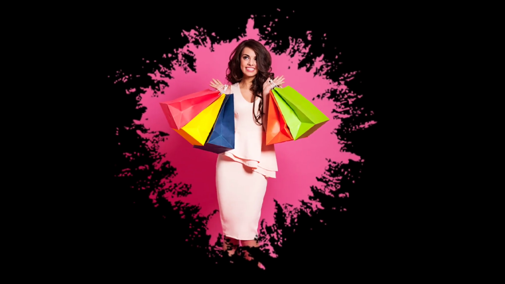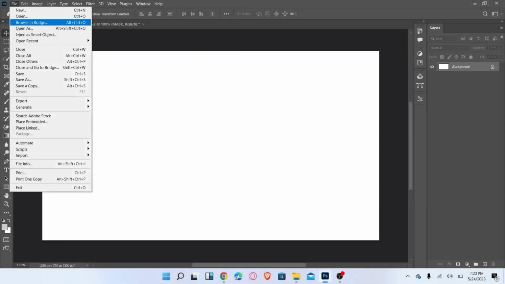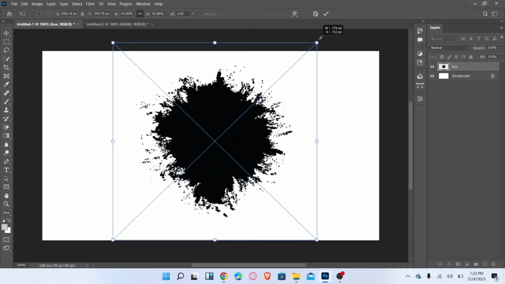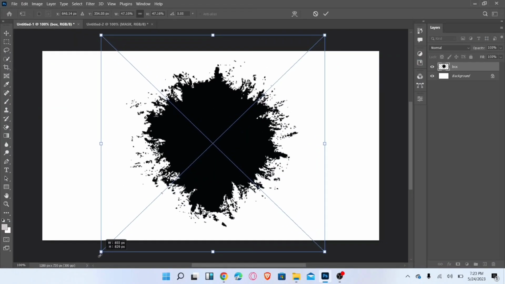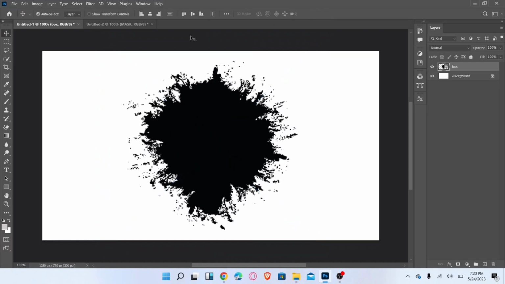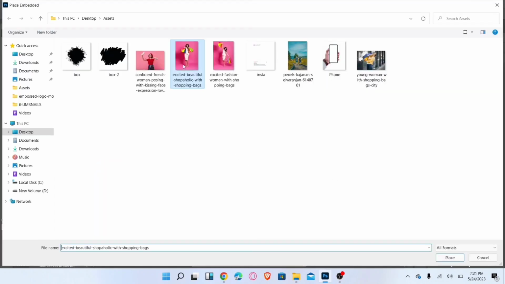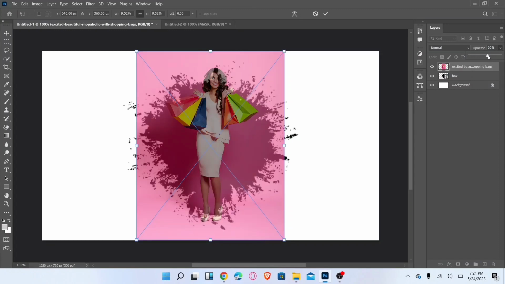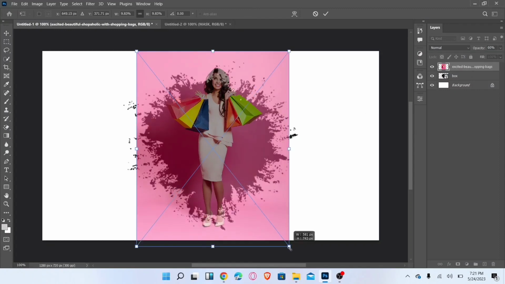3. How to create clipping mask in Photoshop. Let's start. Firstly, place the icon image. Images link in the description. Align into the center. Now place the image. Decrease the image opacity and adjust the size and position of image.